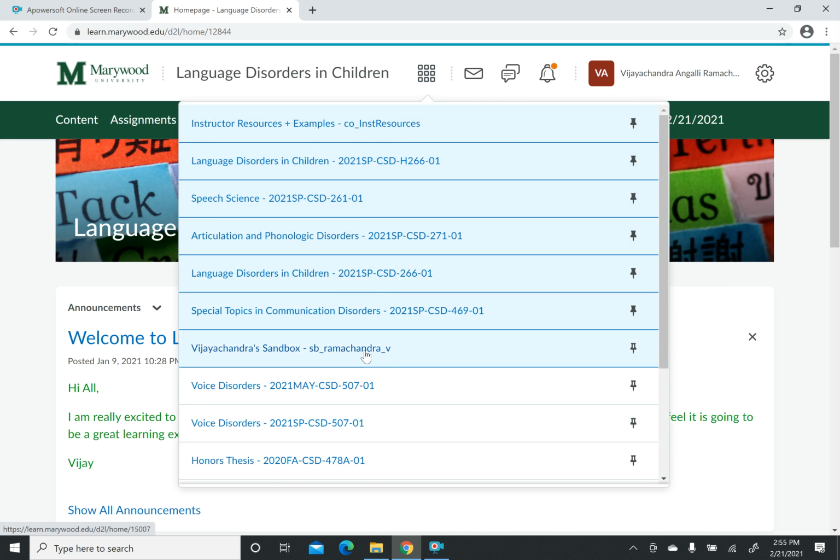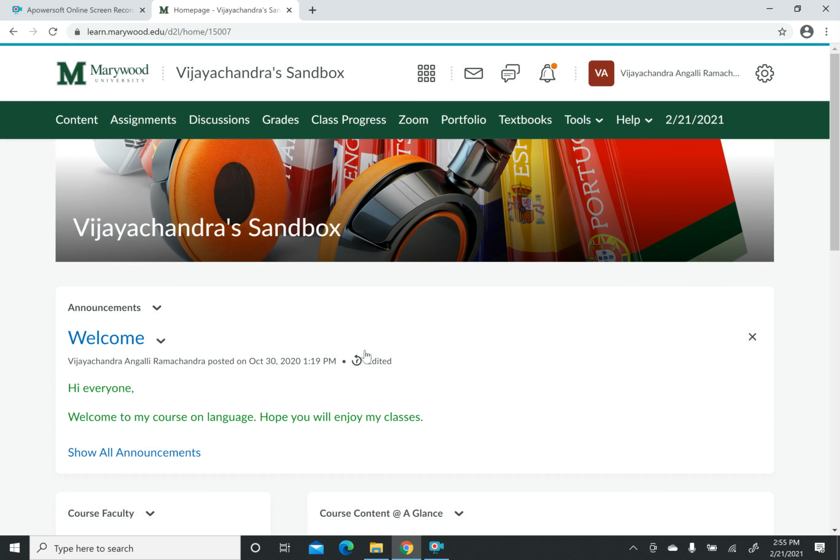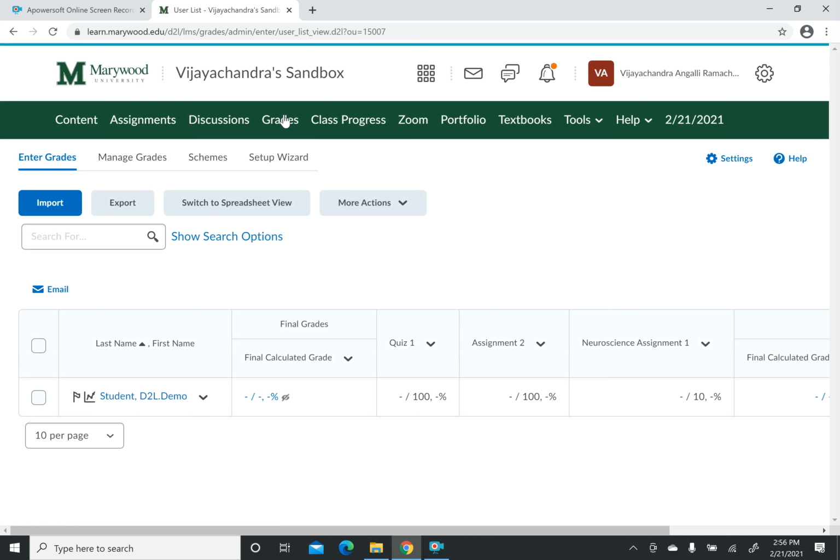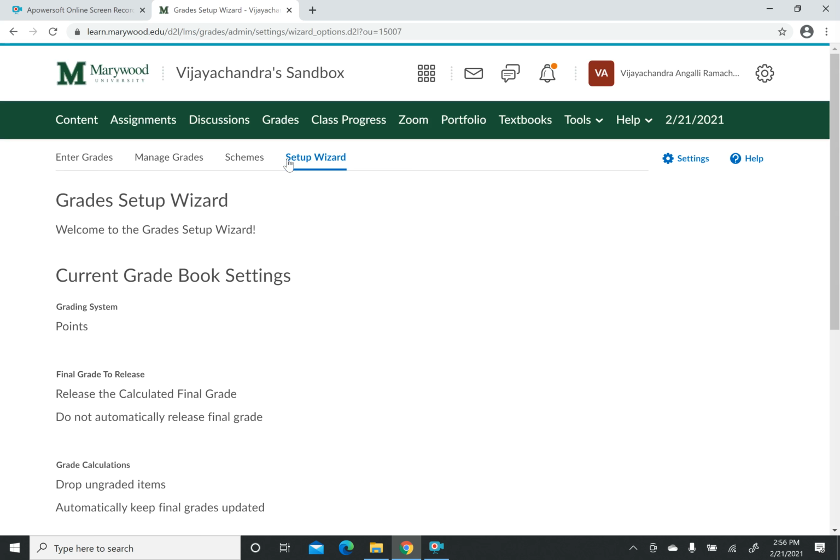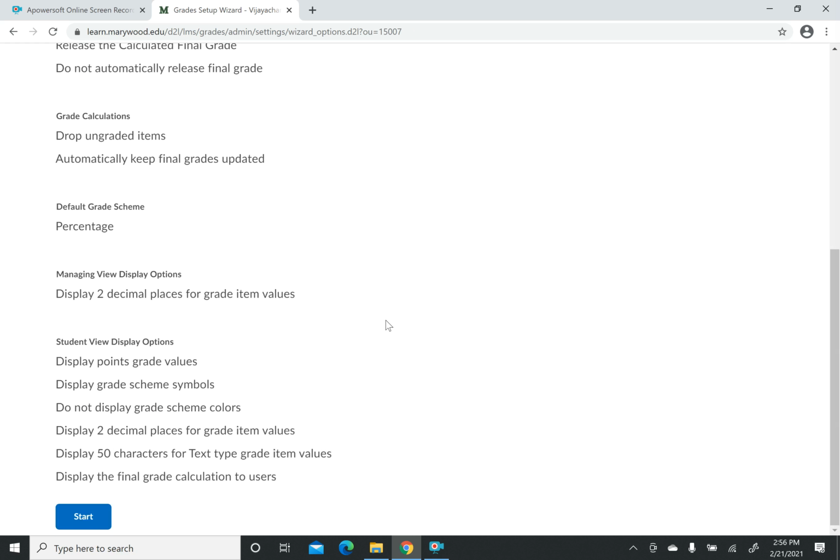Okay, now in order to just demonstrate this to you, I am going to my sandbox. So I will go to my sandbox and then I'll create a grade sheet. Just imagine this is your course. All you have to do is click on grades and then click on setup wizard. Once you're on setup wizard, this is the first page that you're going to see. You can get started.